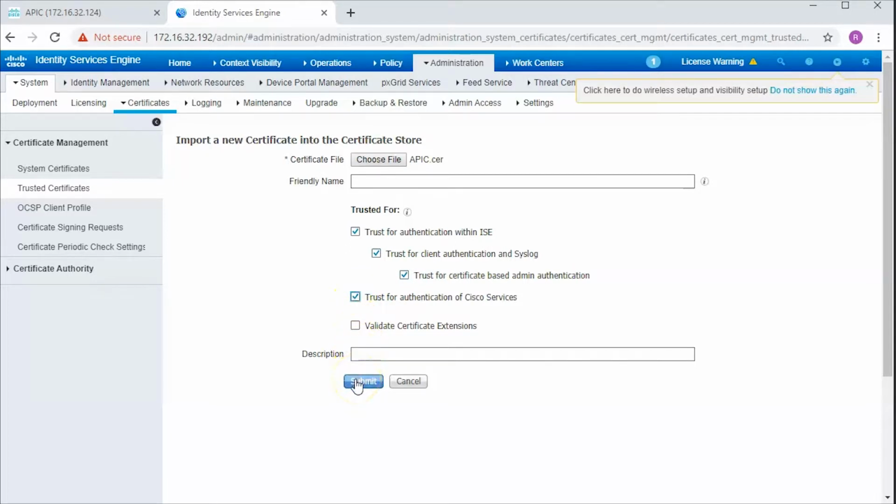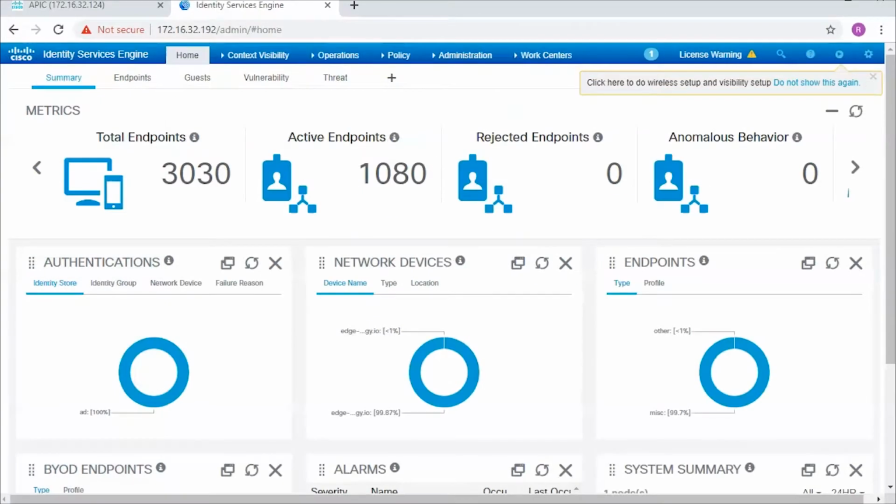Now we can integrate ISE and ACI. The integration with an authentication source is essential for users to authenticate when accessing network resources. This could be Active Directory, AD, or any other external authentication server. In this example, AD is used for authenticating users.